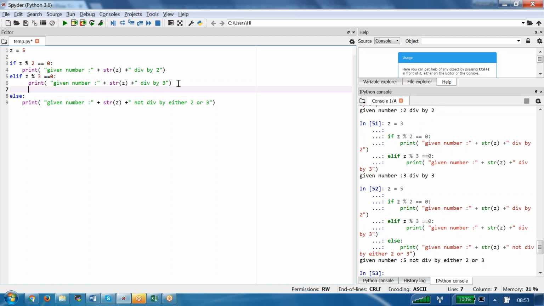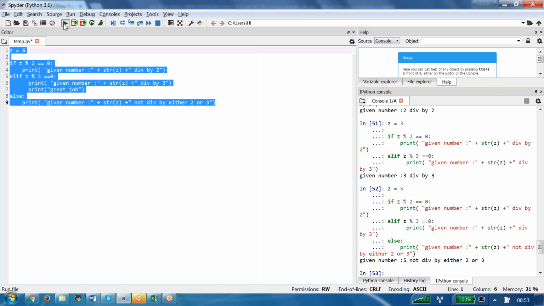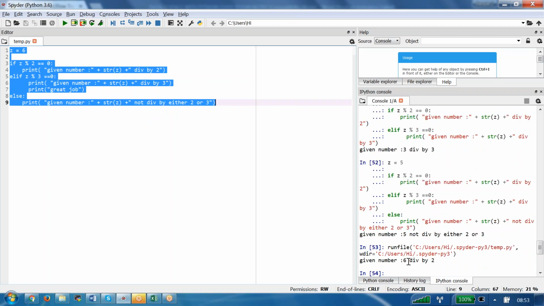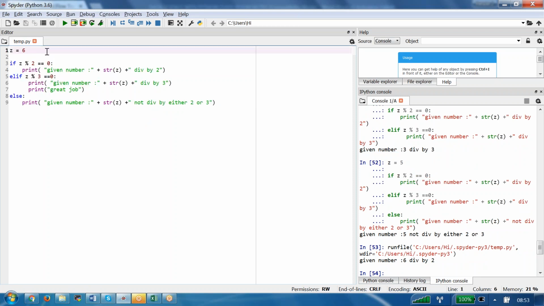Now if I have to write one more statement, let us say print "great job". I am writing it. Now, if I write here, let us say 6, it is going to print 2 lines now. It is going to print for you, given number... Oh, 6 is divisible by both things, right? 9, let me write it.